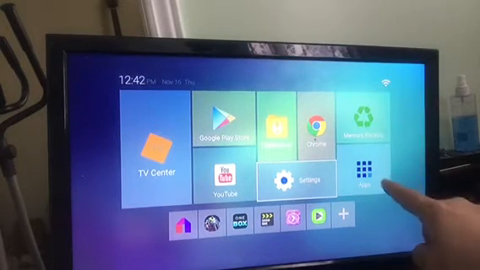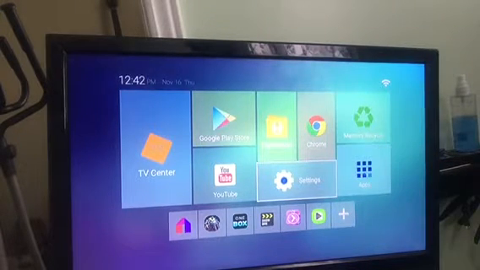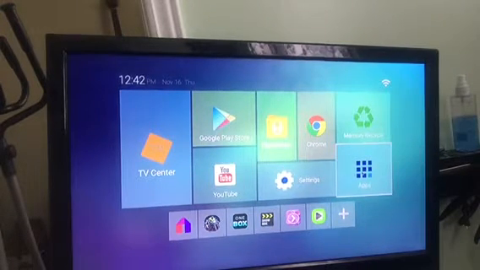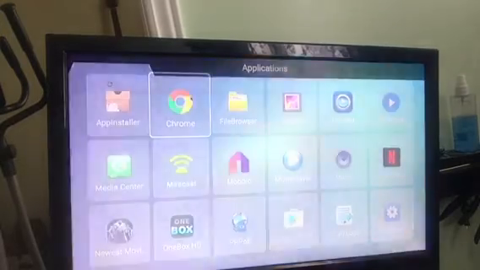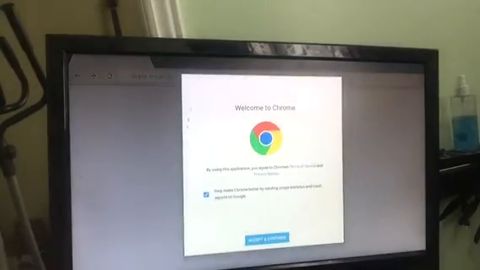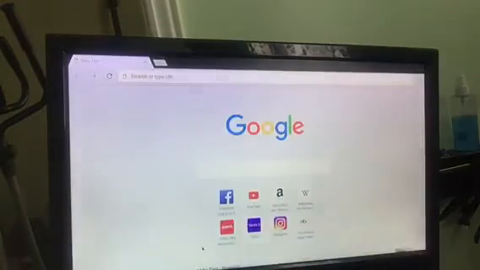You might have to go to apps. Mine has Chrome right up there. So if you don't, you're going to have apps. Click on apps. You're going to look for browser or Chrome. So I have Chrome, so I'm going to click on Chrome. This comes up on my boxes. I'm just going to uncheck the help make Chrome better. Say accept. And no thank you. I do not want to sign in.